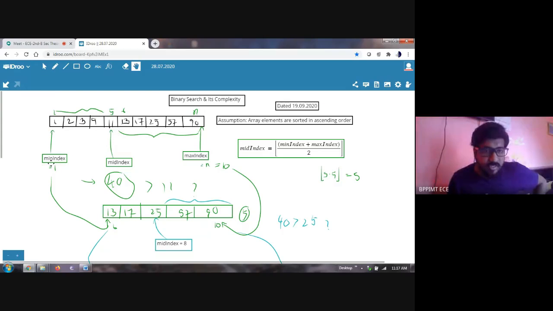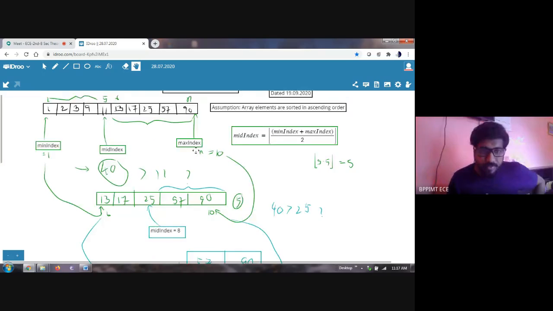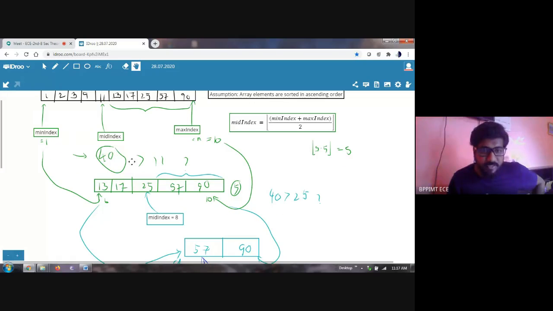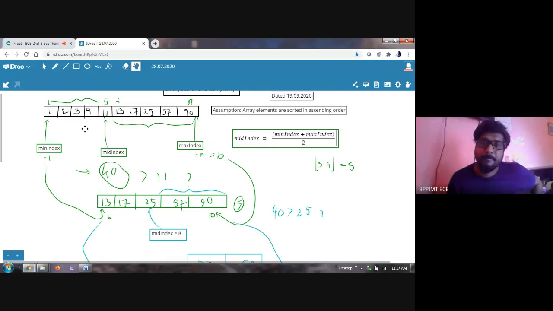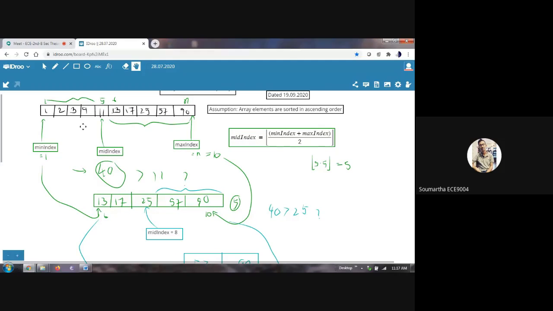For the first case, mean index equal to 1, max index equal to 10. Now based on the condition checking, 40 is greater than the value at mid index, that is 11. So the 40 may be lying in the right half part. So you are revising the mean index with 13, the index of value 13. What is the index? 6. Why 6? Mid index plus 1. Yes, mid index plus 1.